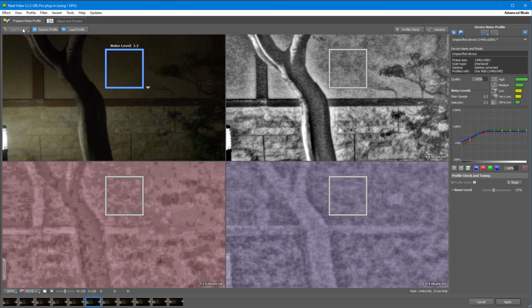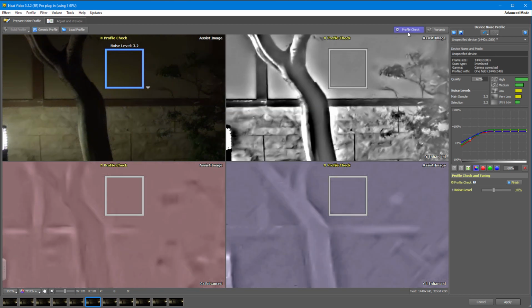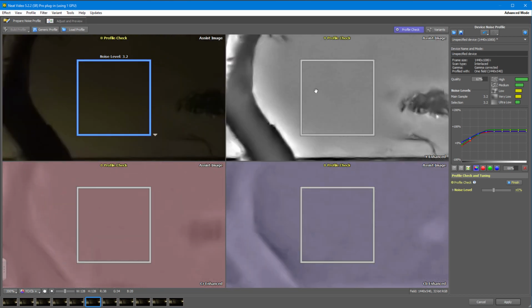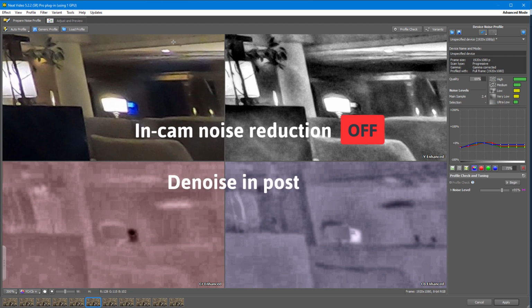If we had a clip taken by a regular DSLR camera with a disabled built-in noise reduction, for example, like this, we would get a very different result. When we click Auto Profile, Neat Video builds a profile, and if we switch to Profile Check, we can see a very clean picture. There is no or very little noise left here, no matter whether we look at featureless areas or check object edges. So, if you have control over the in-cam noise reduction, we recommend switching it off and doing denoise in post.